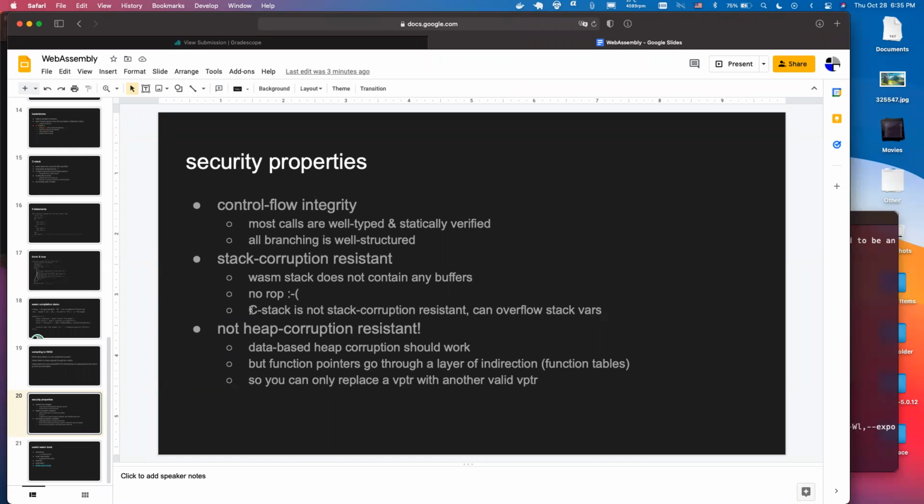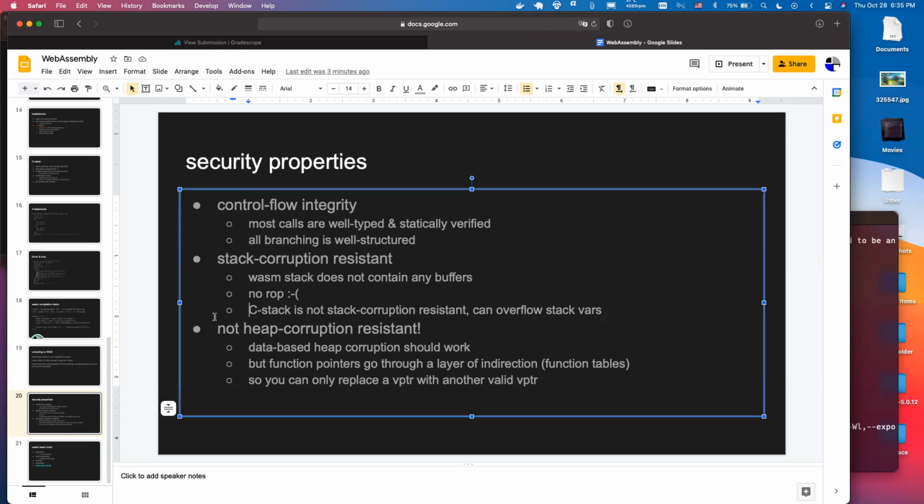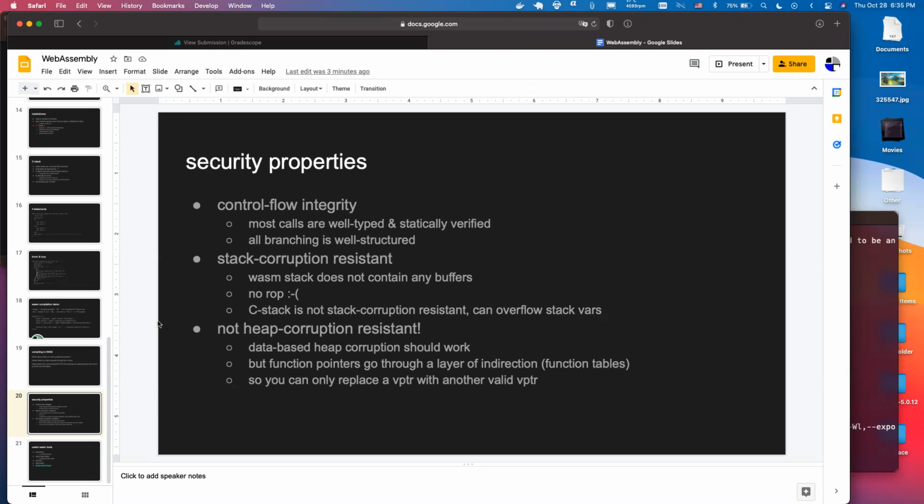However, the C stack is not stack corruption resistant, so it's actually possible to overflow your stack variables if you have variables on the stack and also buffers on the stack. You can overflow into those stack variables. And in addition, we're not heap corruption resistant, so any typical heap corruption should work.